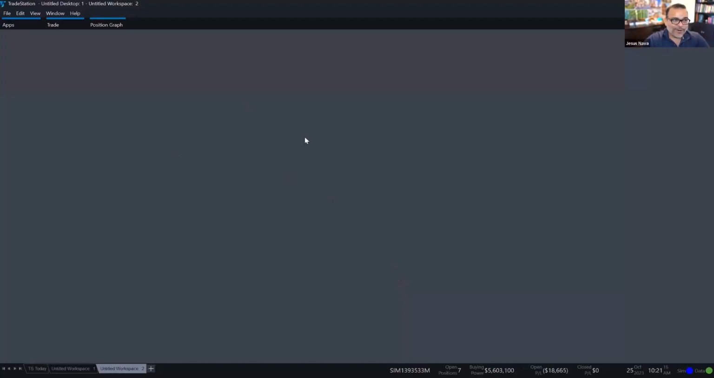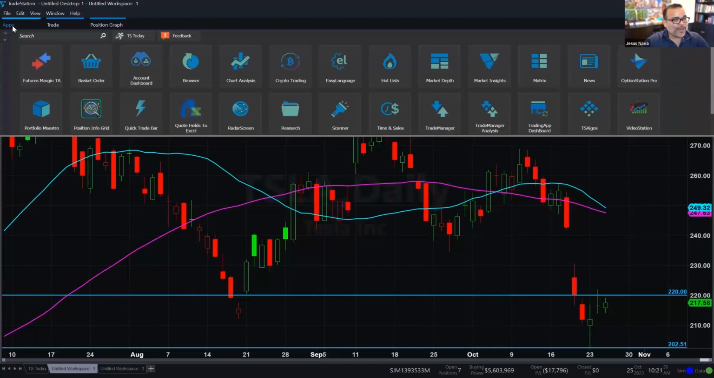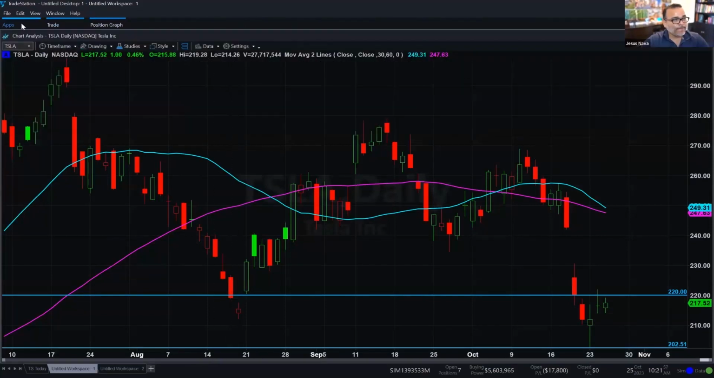So regardless of what I'm doing on the TradeStation platform, I'm going to get those sounds and those pop-up messages as they come along. As long as the workspace is open, alerts are monitored by TradeStation. In fact, I can come here and go to apps. Let me show you something.